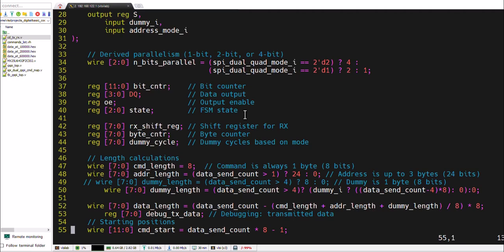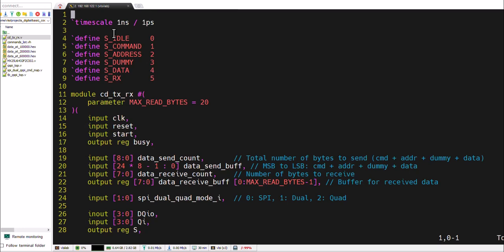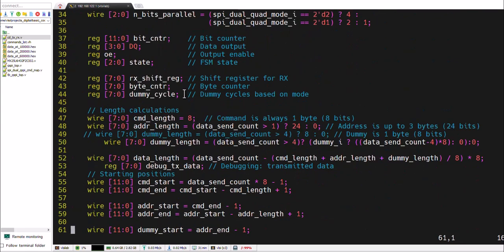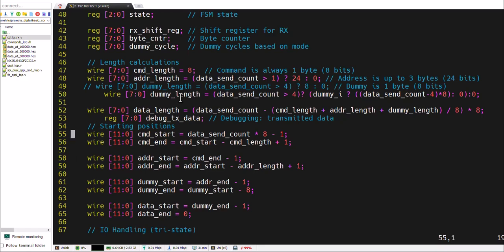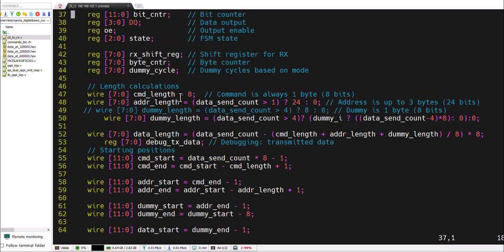So it is a finite state machine, so obviously we have to define this many states: idle, command, address, dummy, data, receive. Okay, so from the data count we are trying to collect some numbers like address length, how much address length will be there, because there are commands where sometimes address will be present, sometimes address will not be there. So from the chart you can get the things clear.